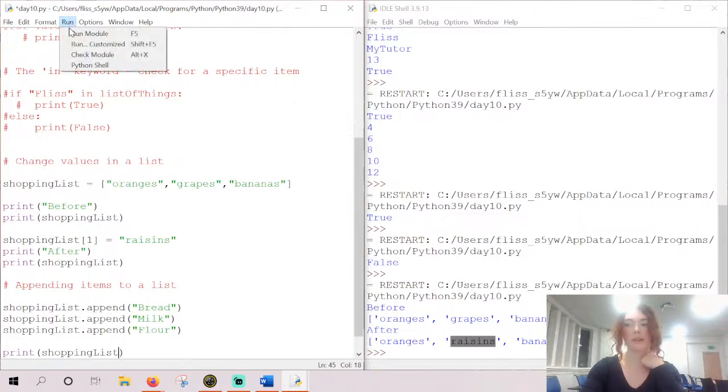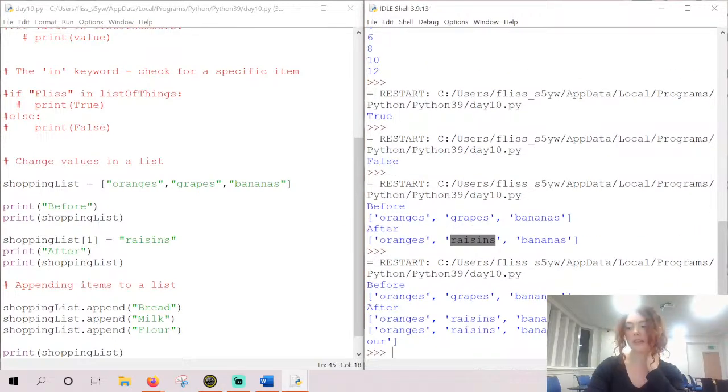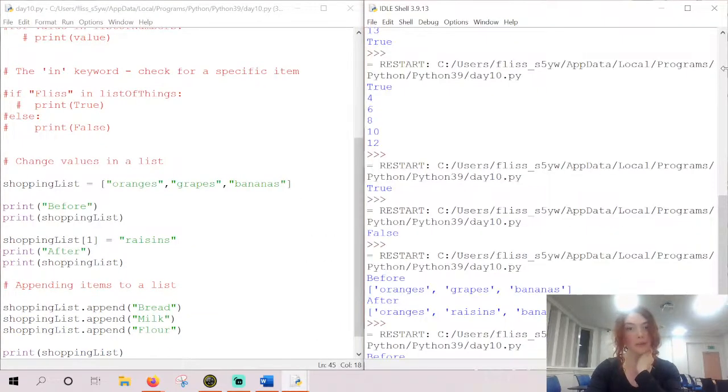So if I run that program, and as you can see here, I'll make that full screen so you can see that. It goes from oranges, grapes, bananas, to orange, raisin, bananas, and it adds those 3 elements there. So that's how that works. You can add things to the end of the list as well, which can be pretty useful.